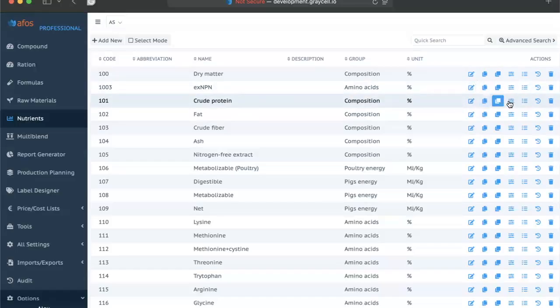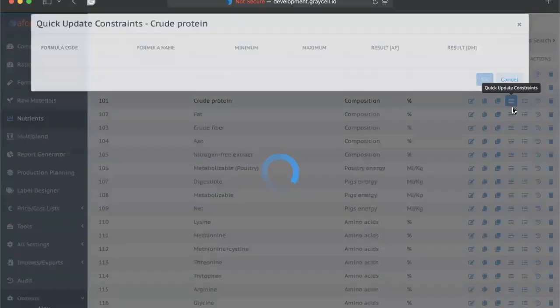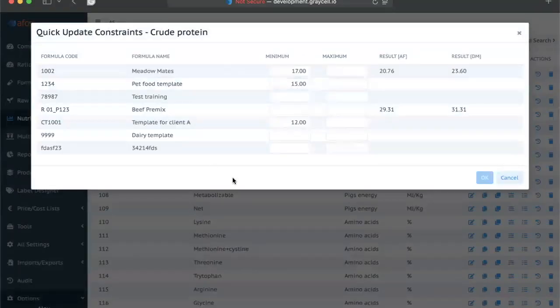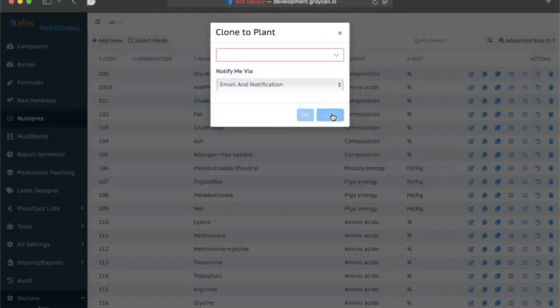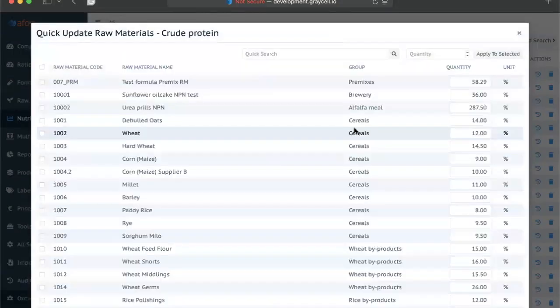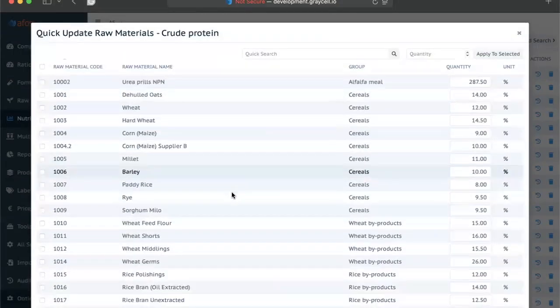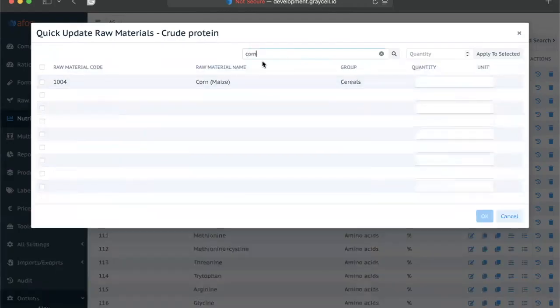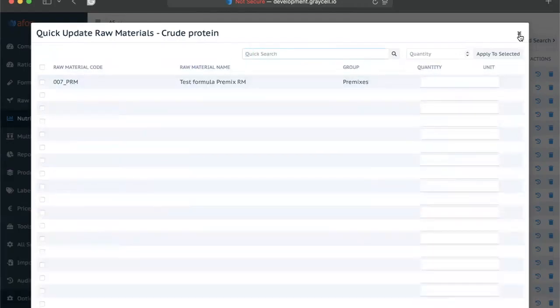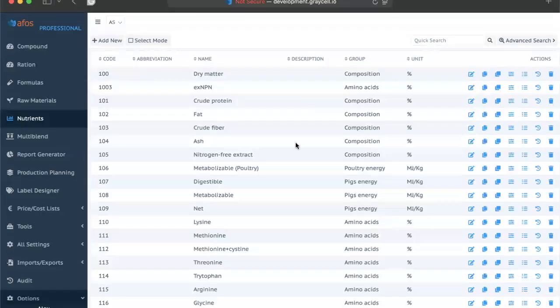You can go here and say quick update constraints. And these are all the formulas that use crude protein and have constraints. So I can easily change the constraint for this nutrient on multiple formulas. Or I can also quick update all raw materials that have this nutrient. All raw materials that have crude protein are listed here with their quantity levels. Of course, I can quick search here and easily find what I'm looking for.